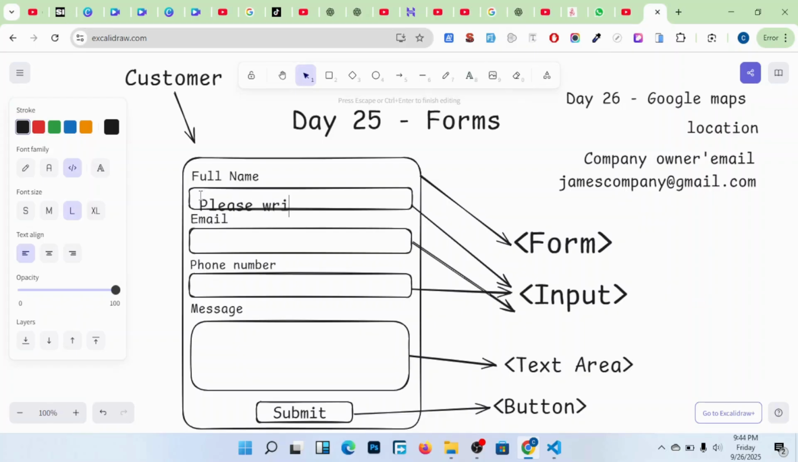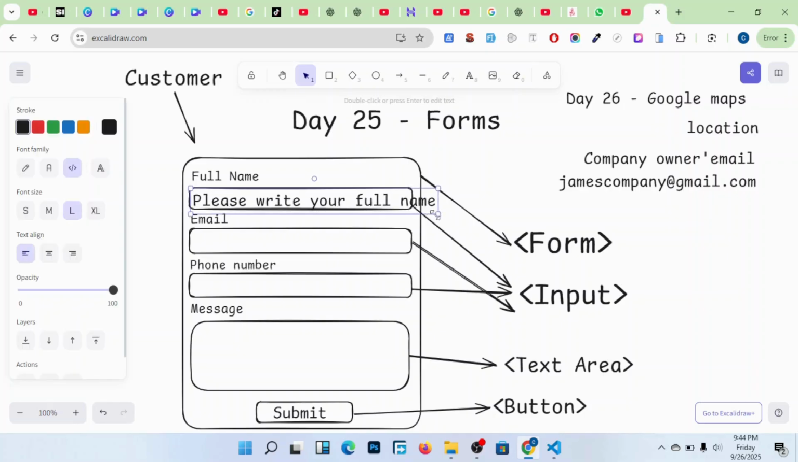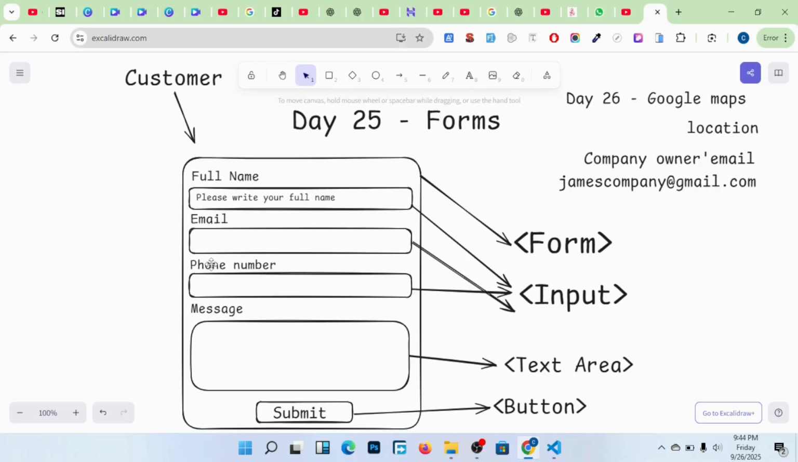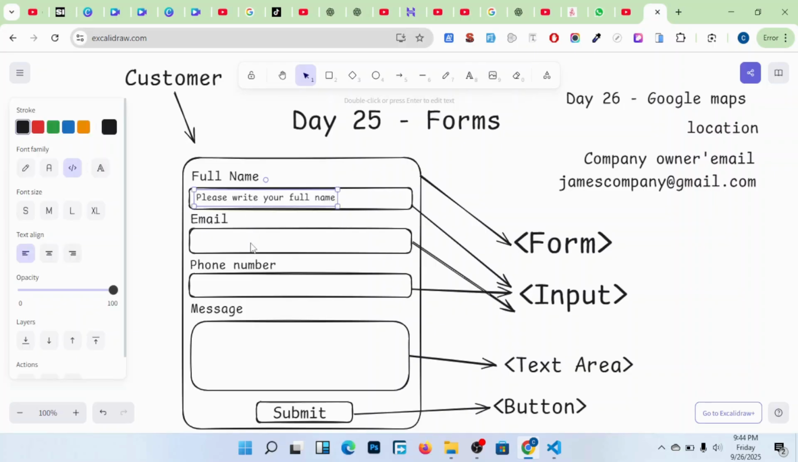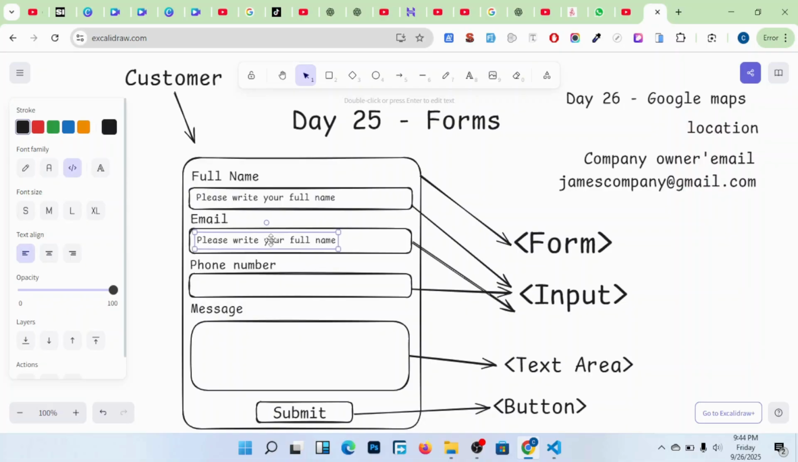Please write your name, your full name. I've seen something like this. Those small things which be there, as if they're telling you, please write your full name. Then here, please write your email. They be inside the text area. Some forms you will see them inside there, but they are a little bit dull in color. Please write your email. They be there, but they are dull.